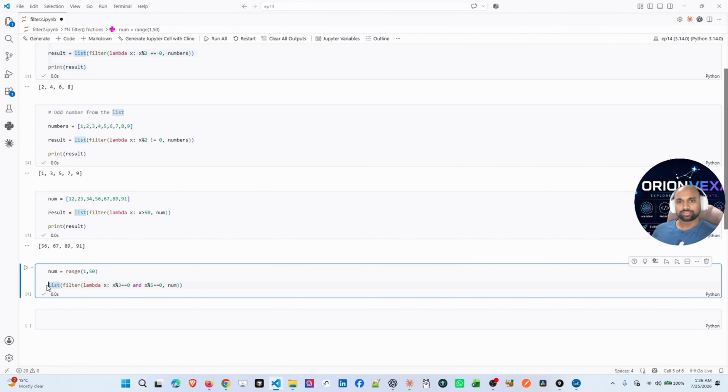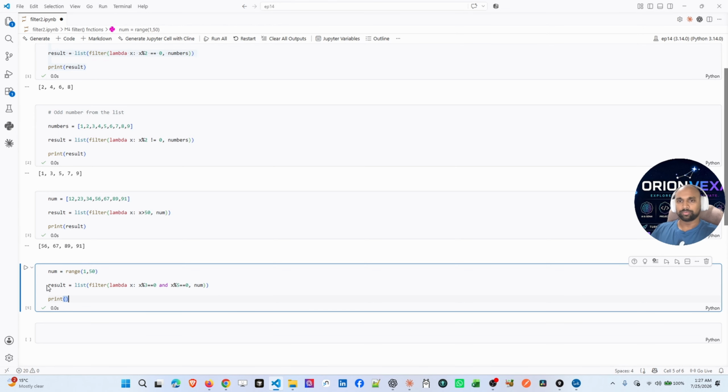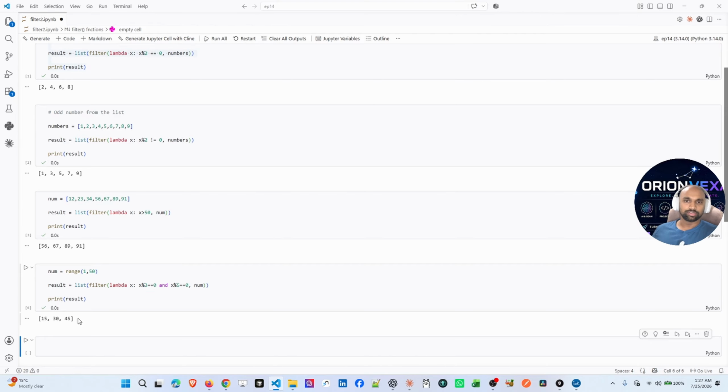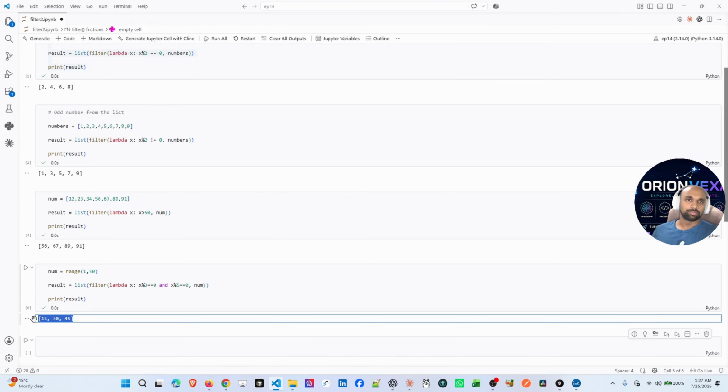For the sake of simplicity to print, let's save this in a result variable. Result equal to this one. Let's print the result. It's going to show 15, 30, and 45, which are divisible by both 3 and 5. Let's see some other example.